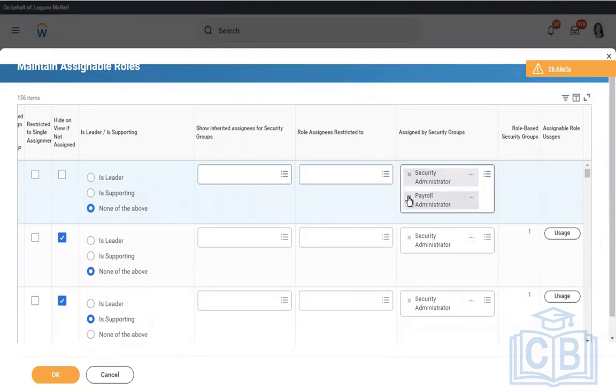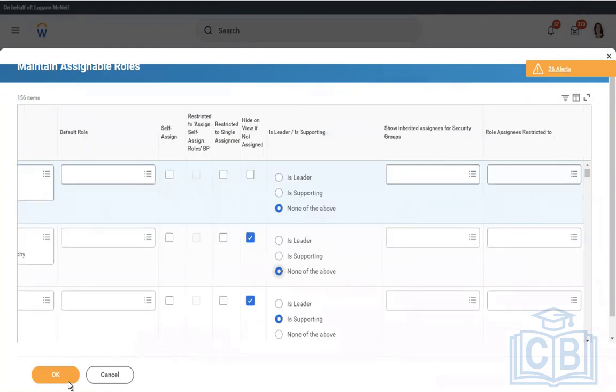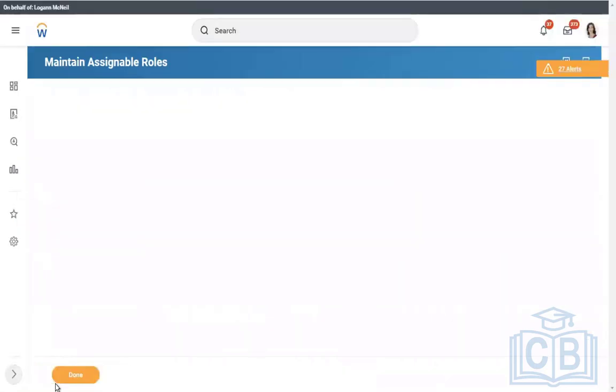So I will remove it now for payroll admin. So I'm selecting OK. The next step is, okay, it is too slow.